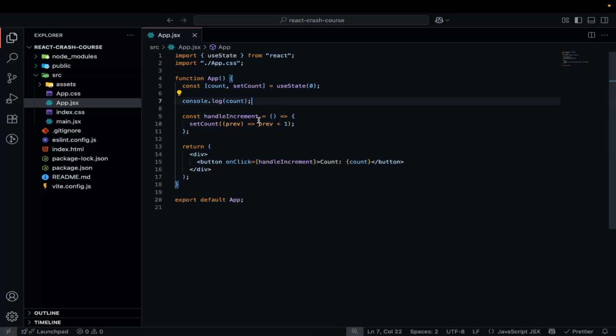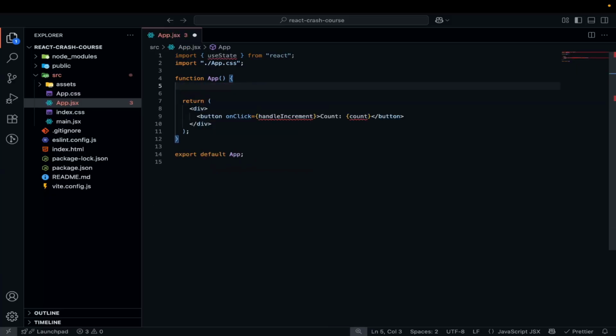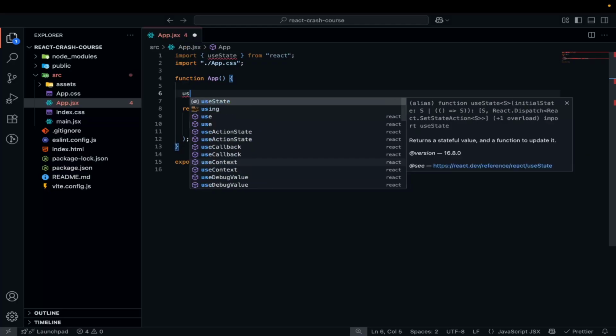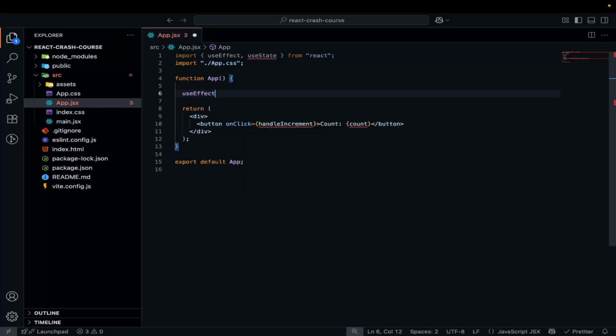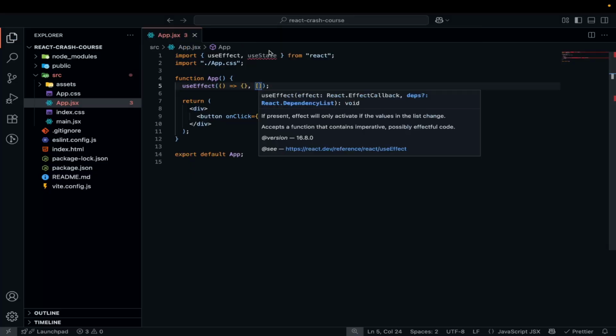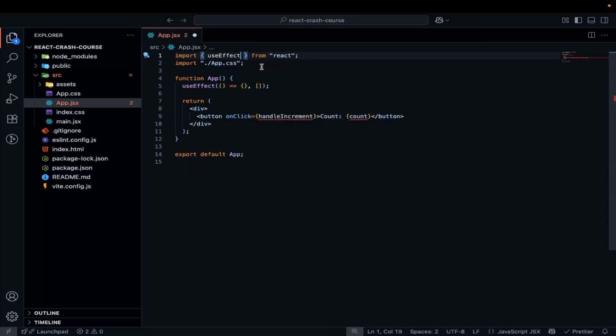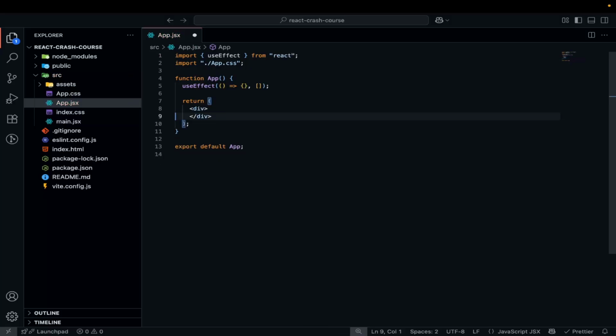Now let's see one more very important hook, useEffect. So let me remove this and I will write useEffect. This also comes from the React library. Let's remove the useState and also let's remove this button component and let's write hello world.